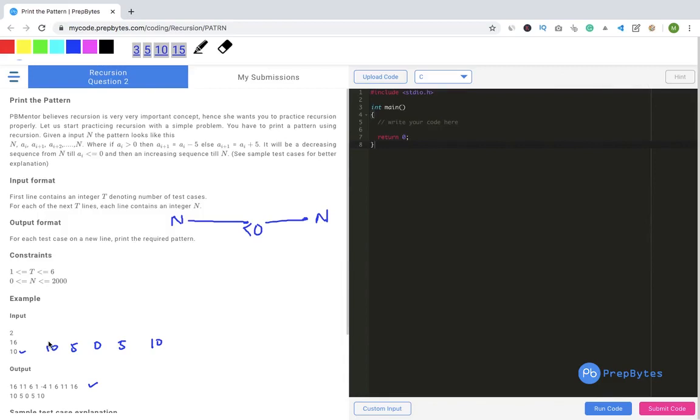If you haven't understood the question, I suggest you pause the video, read the problem statement, and try to understand it. You should be very clear with it, and then you can proceed further. Maybe you can just restart the video. Okay, so now let's see the input format and output format.